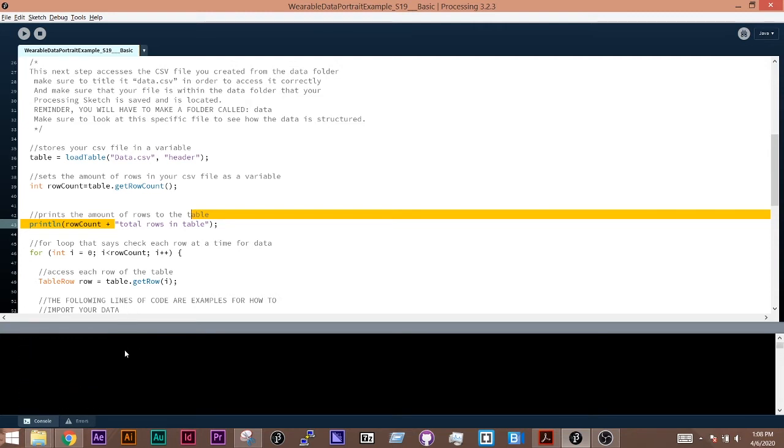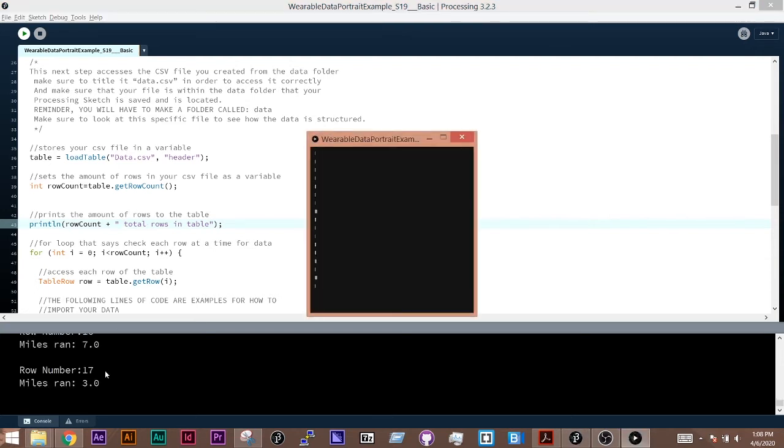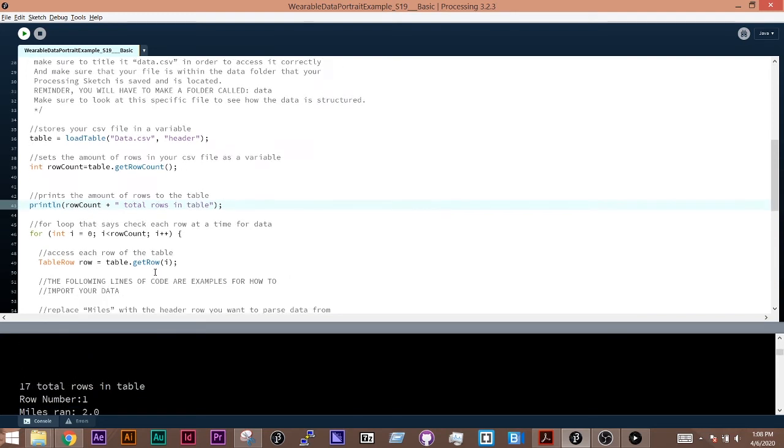And if you scroll up to the top, we'll see this has 17 total rows in the table. This should actually have a little space here. So now if I rerun this, then we'll see, come back up. Then this will actually have a space between them. Looks a little nicer.